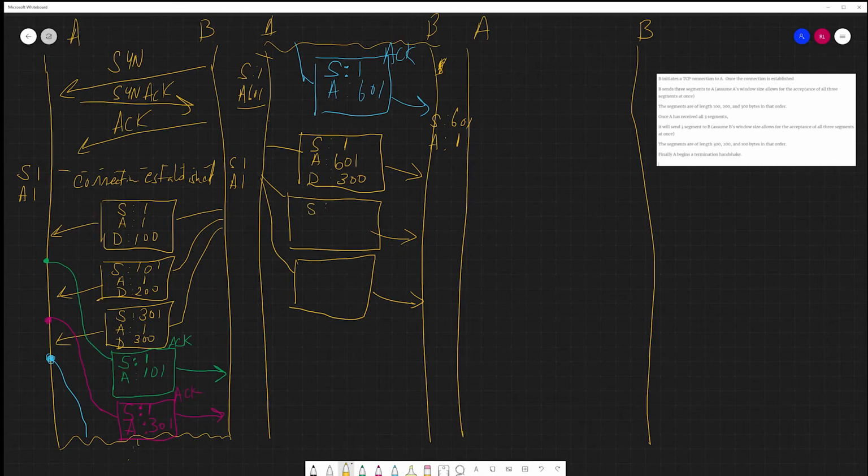The second one, the sequence number is 301, 300 plus 1. The acknowledgement number is 601 again, and the data is 200. And then finally we have the sequence number of, let's see, 300 plus 200, so that will be 501, acknowledgement of 601, and data of 100. And again, these three are going to get acknowledged here, here, and here.